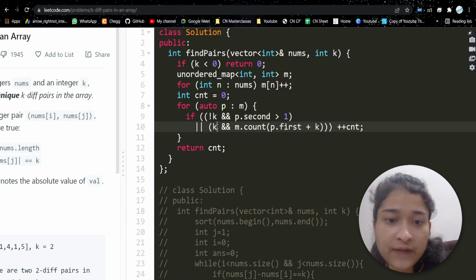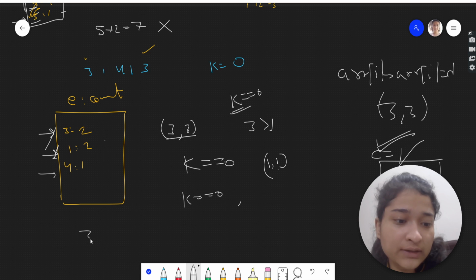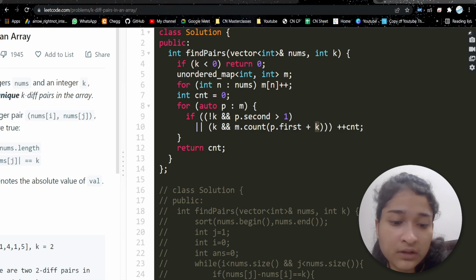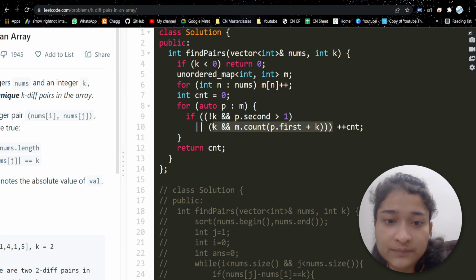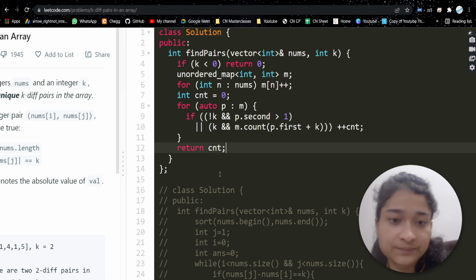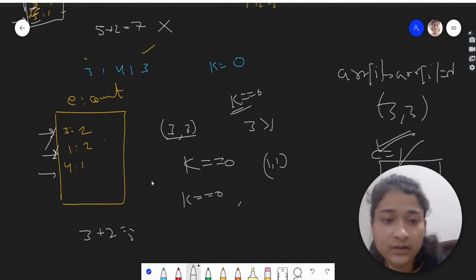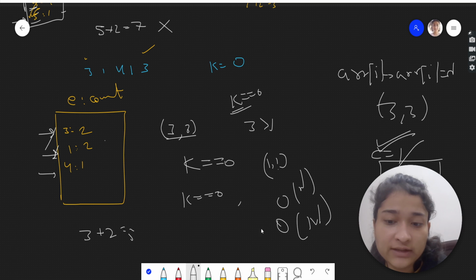Otherwise, if we have k as some number like 2 or 3, and p dot first plus k, like we were finding 3 plus 2, 5. If 5 is present in the map, then increment count. And lastly, return count. Since we are just going through the keys, its time complexity will be O of n, and we are storing the keys, so space will be O of n.